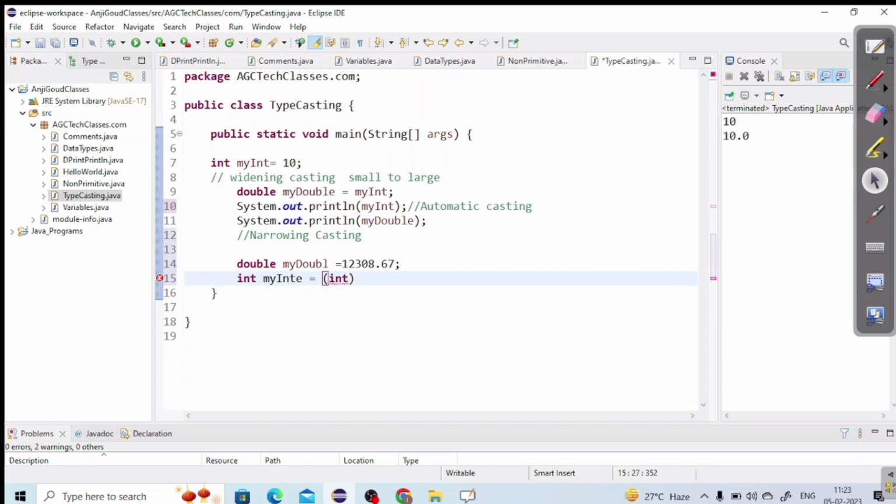Which one do I have to change? I have to change my double into integer type, right? My double. Okay, also the spelling is right. So I am changing: my int equals to int of my double. Okay. So this my double value we are going to change into integer type.